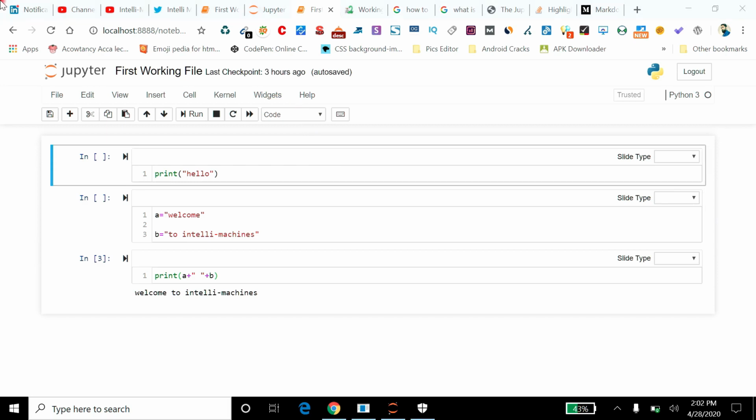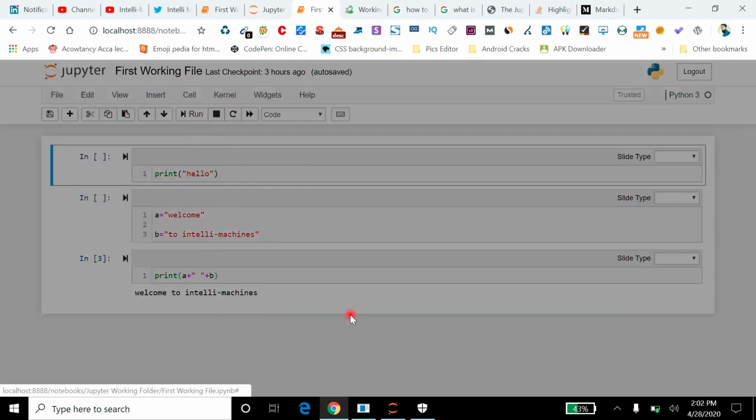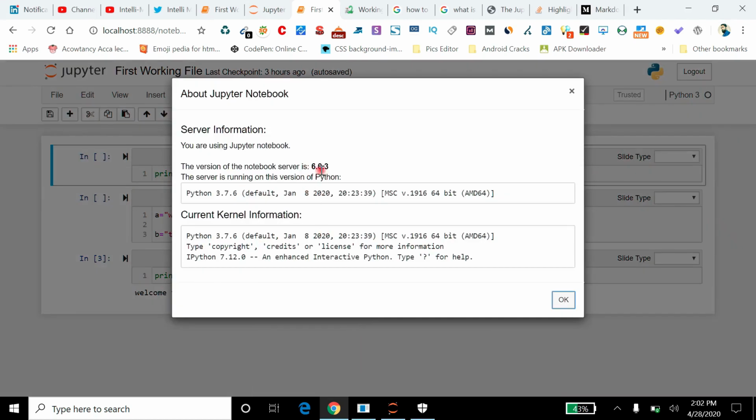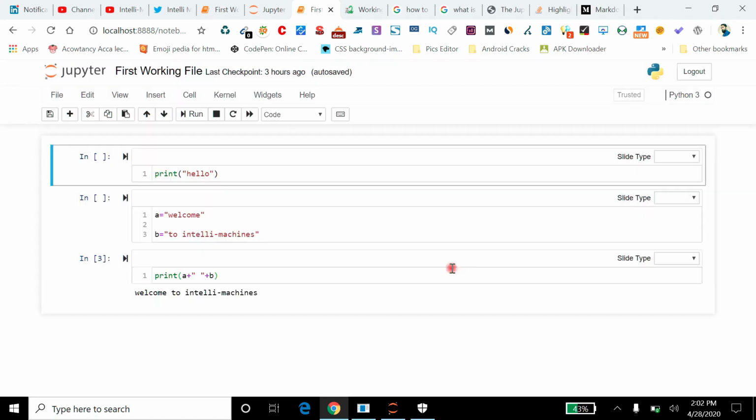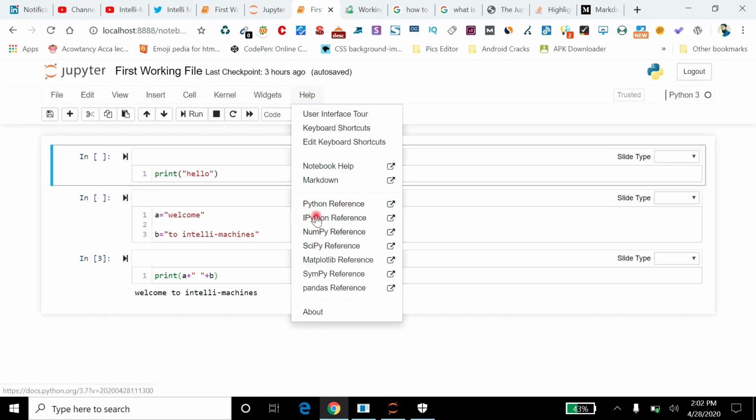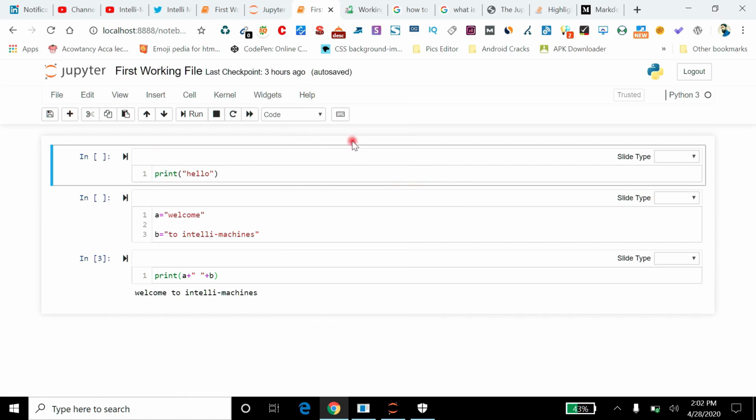Okay, and at the end of this menu bar we have an option of help. You can check the current version of your Jupyter Notebook by clicking here on help and going to the about section. Here you will find the current version of your Jupyter Notebook. You can also find some other useful references that may help you to understand Python and other related stuff. So if you want, then you may visit any of them. Okay, so for now we have discussed every detail of this menu bar.